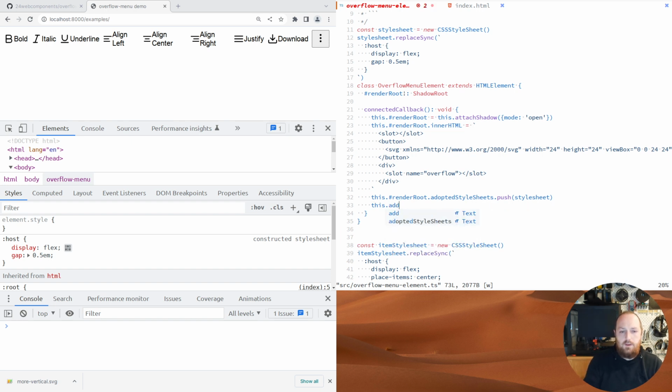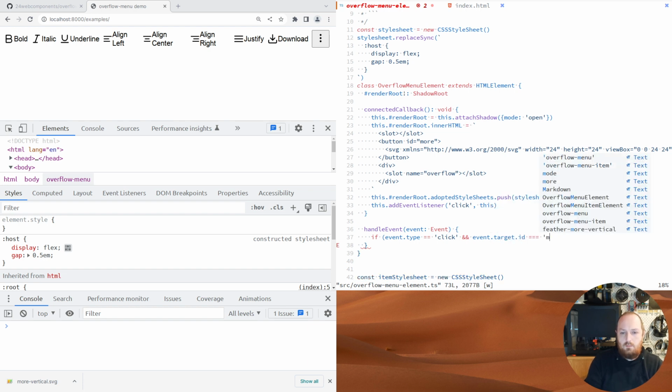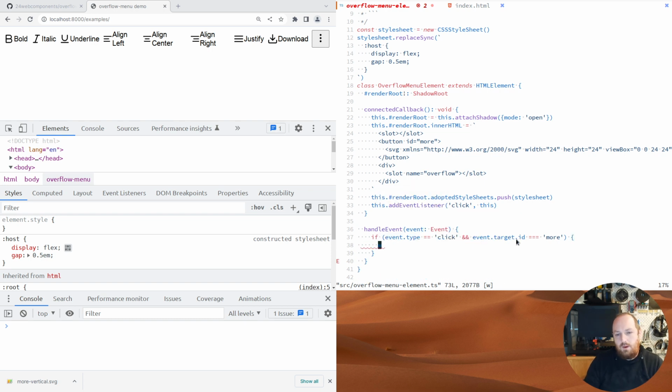So I'm just going to add an event listener for click and this, and we'll say handle event, and that's going to take an event which is a type of event, and we'll check if the event type is click, and let's just give this button an ID because why not. Then we can say and event target ID is more.